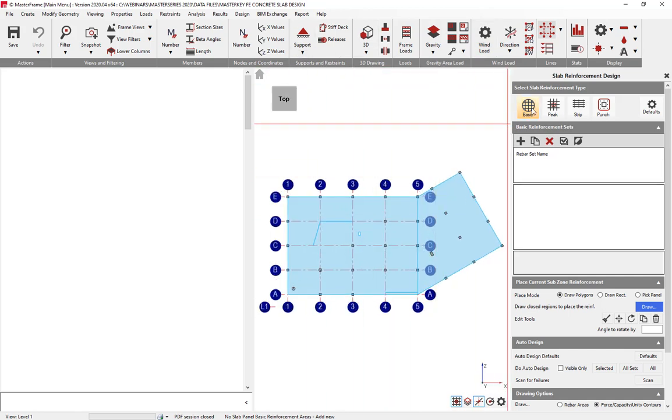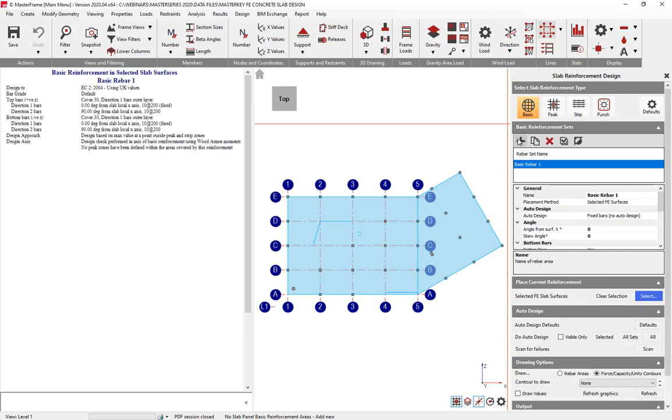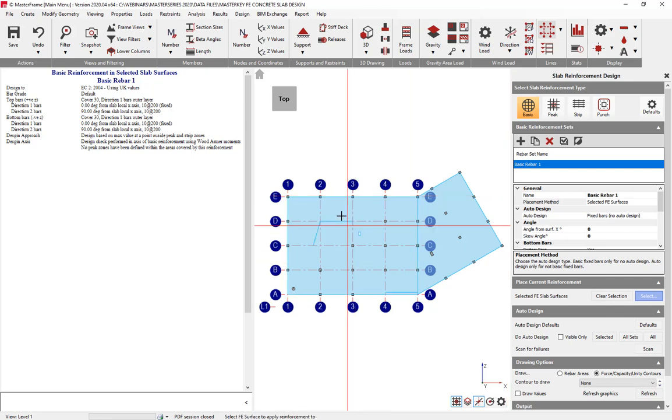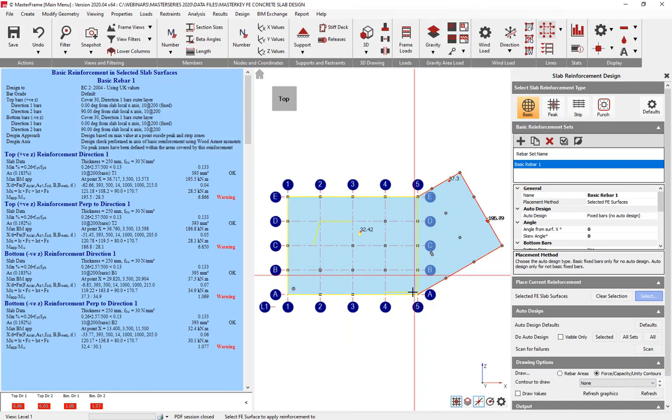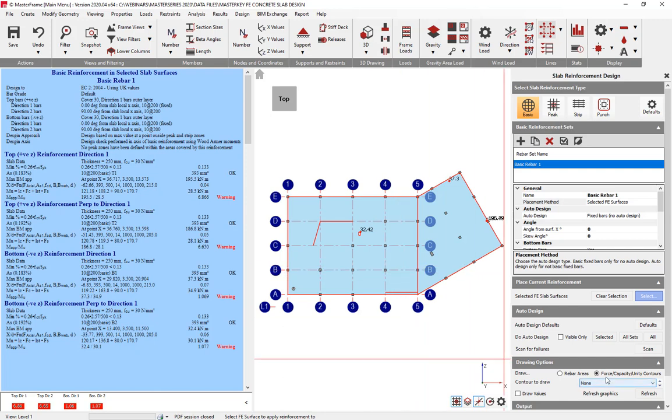So my first job really is to place one of these basic sets of reinforcement. I can see my peak, my strip, and subsequently my punching, as we'll come to as well. So let's add in a basic bar set. And the first thing to say is that placing this on a selected FE surface, which is really a selected slab, I can draw a region, a drawn region as well. But initially I'm going to say, yeah, I've got some basic reinforcement on this slab and also this slab. So straight away we're getting some design based on this basic reinforcement over the entire area of these two slabs.